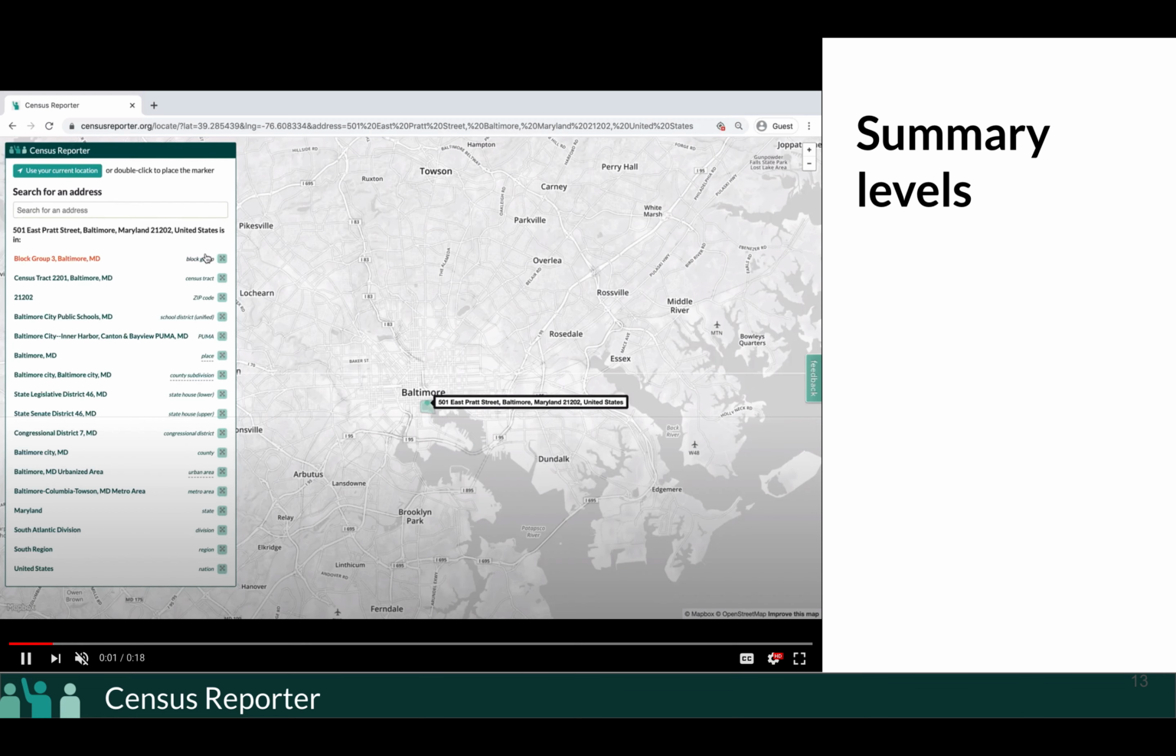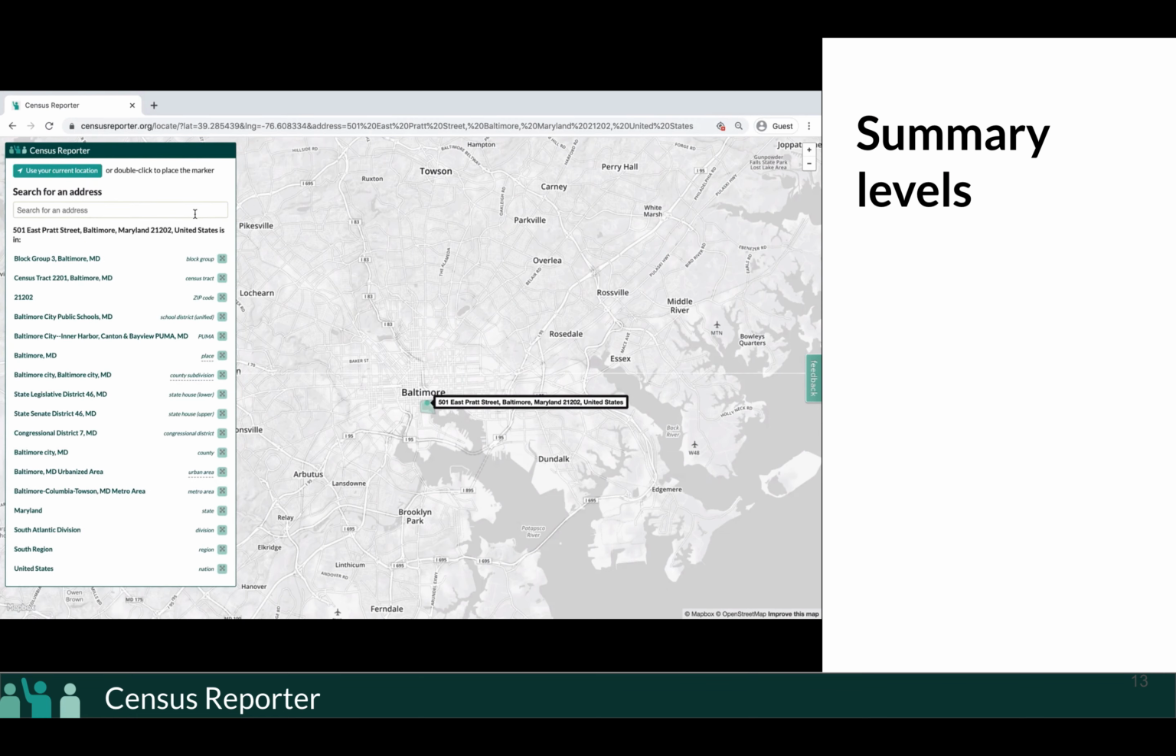Some of these summary level names are pretty clear, but others like census tracts, block groups, and even something familiar like places aren't as easy to understand at first. We'll walk through some of these in this video, starting with places and other summary levels that people use frequently.